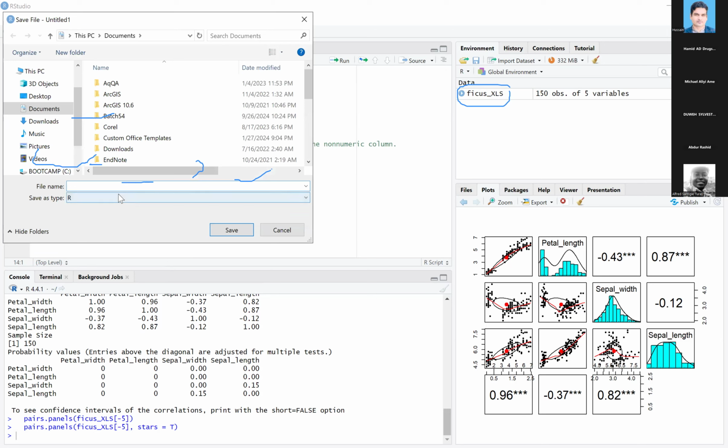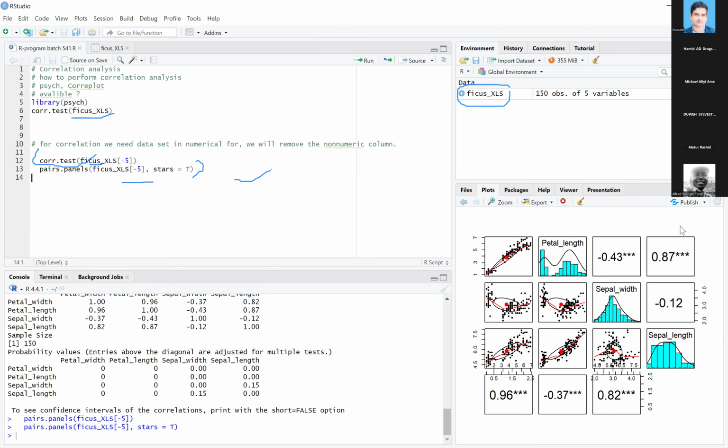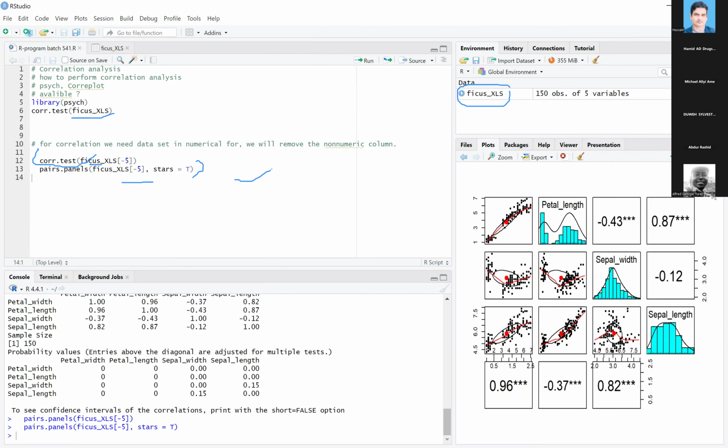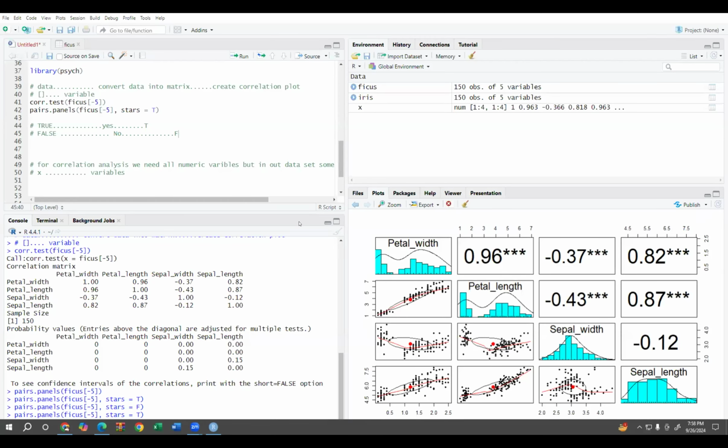Okay. Now you have done this step. Please increase the size of screen number 4 so that your plot will appear completely. Okay, thank you. In our next class, we will do practice on correlation analysis by using corrplot package. Now you can apply this correlation analysis on your own data set. Try to apply it on a data set other than the ficus data set, if you have. Okay, thank you. Allah Hafiz.